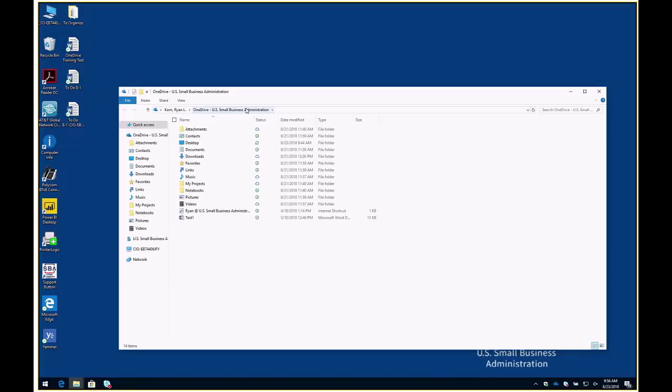So that's why we moved all of your main folders, your desktop, documents, downloads, all kinds of other stuff, up into this OneDrive Sync folder. And if I look at the file path here, you can see it's C:/users, RL Korn, OneDrive US Small Business Administration. And yours will be the same, just replaced with your username, of course.